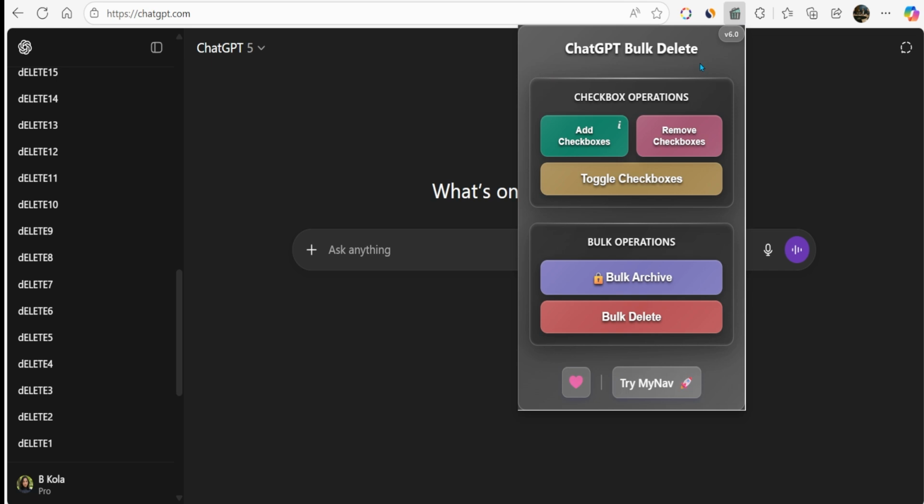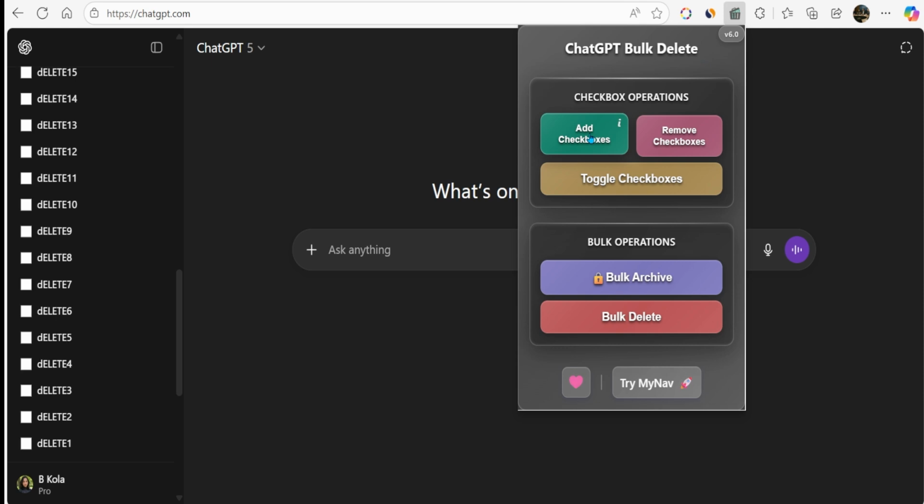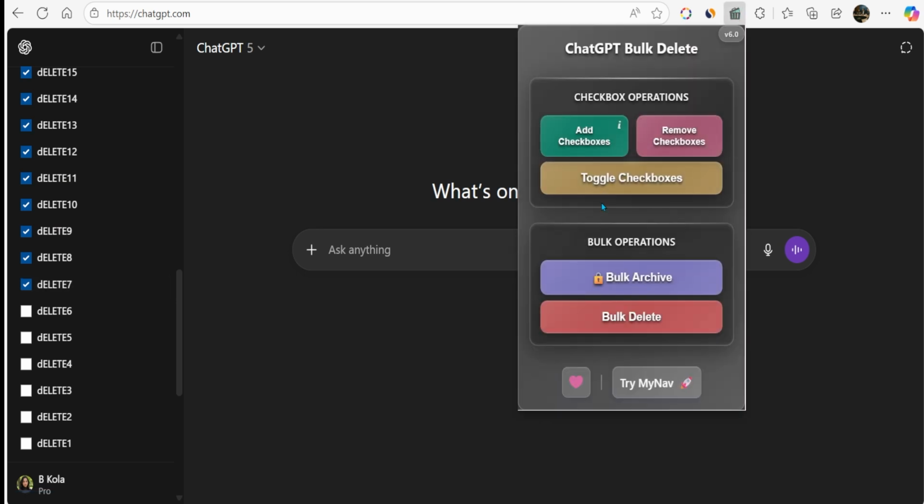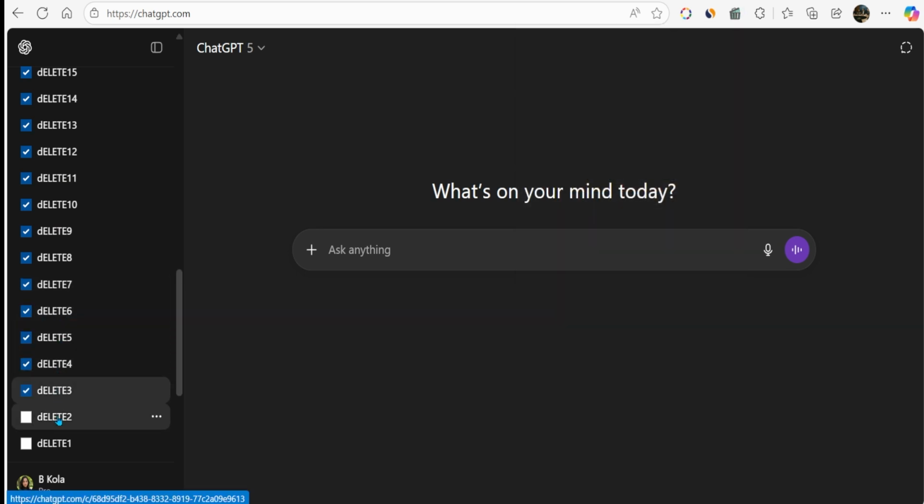Once you download this extension, all you have to do is click on Add Checkboxes. Go ahead, check the chats that you want to delete. You do have an option to toggle between checkboxes, remove checkboxes. I'm just going to check all of these. You can click Control Shift and select all of these.